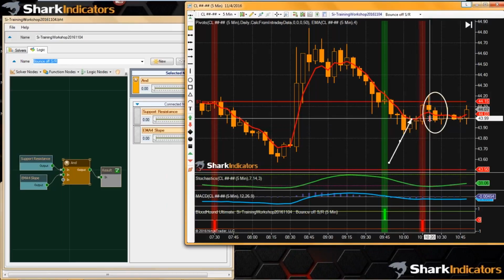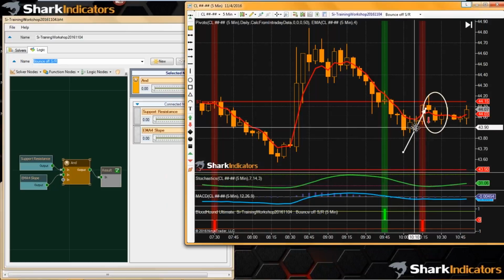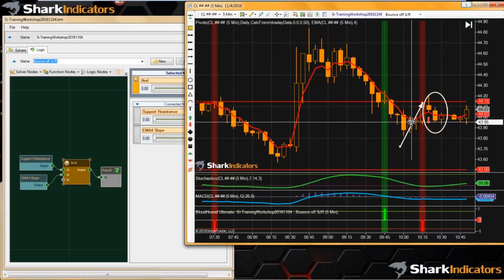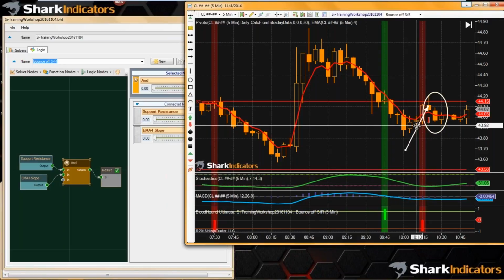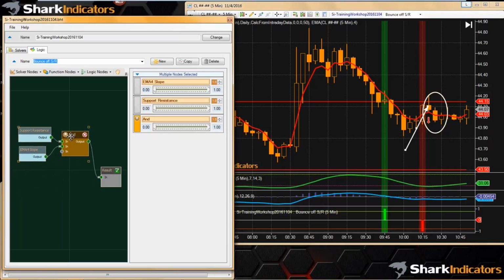So we're actually going to be looking for the signal on the next bar. We need to take the short signal and shift it forward onto the next bar, where we're actually looking for the bar to bounce off of S1. So let's shift that signal forward.